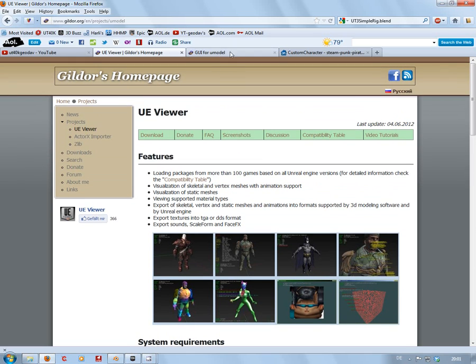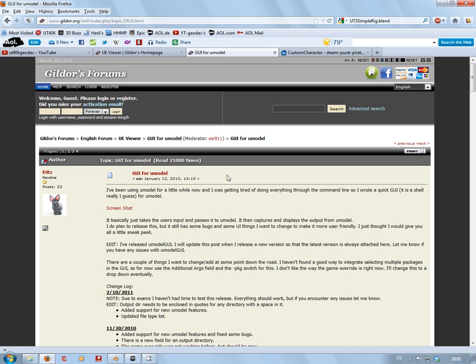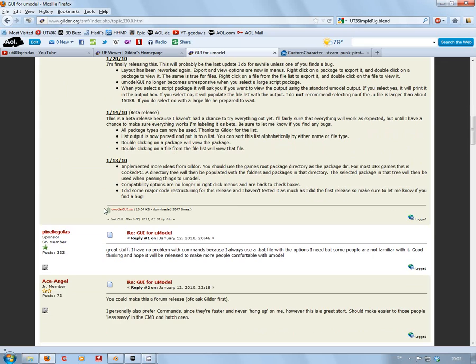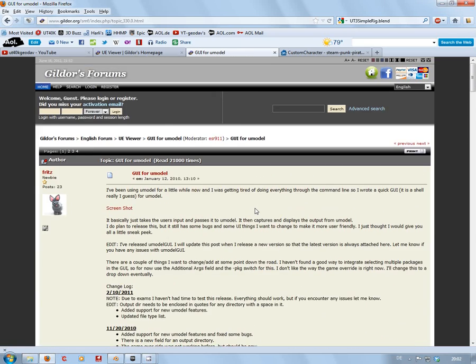And yes, I'm using it for an Unreal Tournament 3 mesh, but you also get that mesh with UDK. Anyway, to carry on, it's a command line operation. If you don't like using the command line, go for the GUI. A guy called Fritz has made a GUI for it. Just download it, put it into the same folder, and off you go.